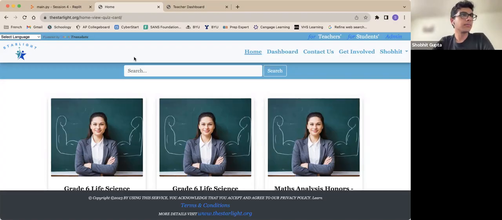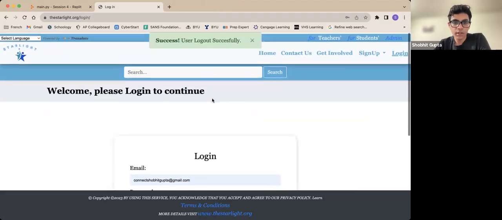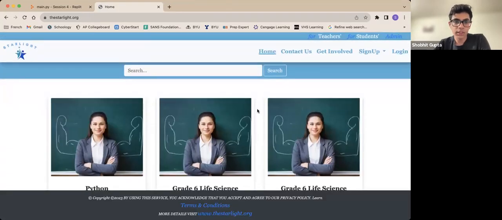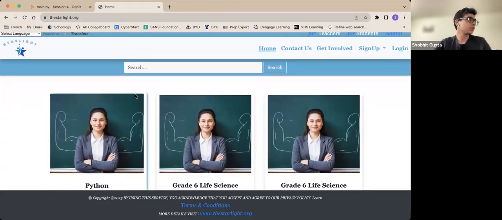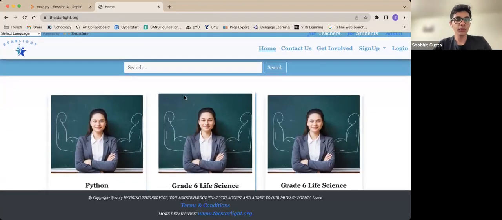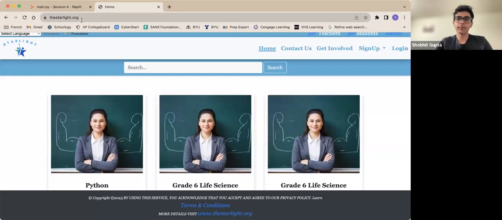Okay. So let's get started. So I'm just gonna log out real quick. And then we'll go to home. And okay. So I sent the link to the website in the chat for everyone. When you click on the website, and the website is thestarlight.org in case you guys wanted to see that.